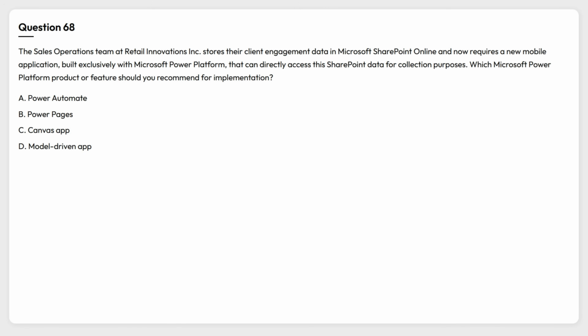Question number 68. The sales operation team at Retail Innovations Inc. stores their client engagement data in Microsoft SharePoint Online and now requires a new mobile application built exclusively with Microsoft Power Platform that can directly access this SharePoint data for collection purposes. Which Microsoft Power Platform product or feature should you recommend for implementation?